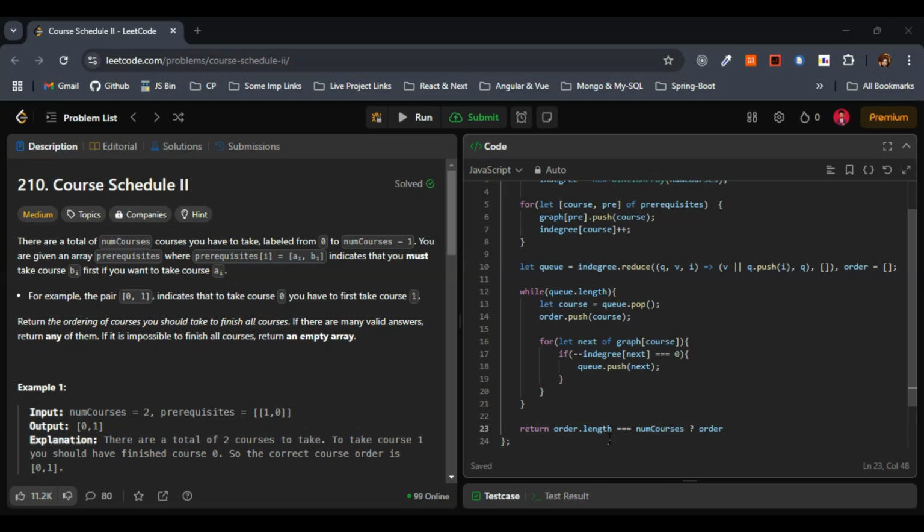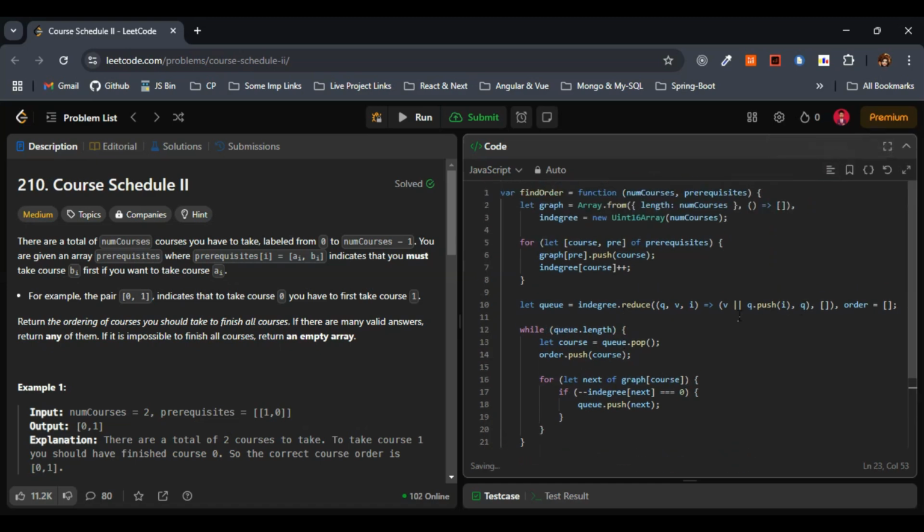Here, if the length of the order is equivalent to the number of courses that they have given in the input, then we will return order. Else, we will go with the empty array. Nothing but if all the courses are processed, we are returning order. Otherwise, we will return an empty array. I hope this is clear. This is the only difference between the course schedule 1 and course schedule 2 questions, right? So I hope this is completely clear.